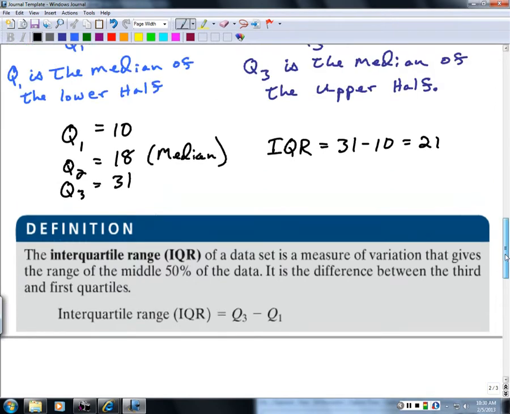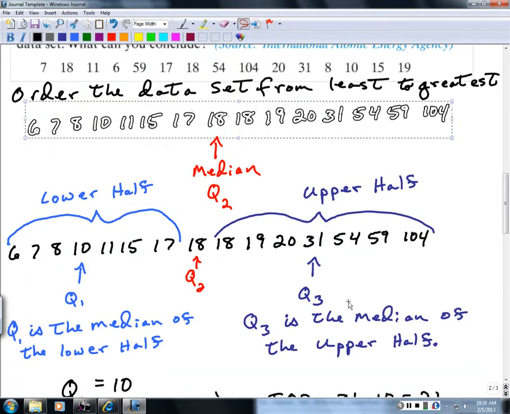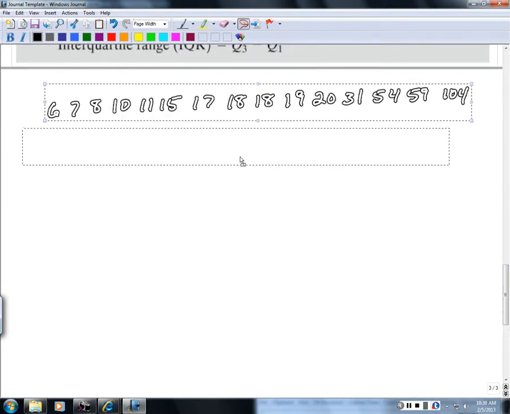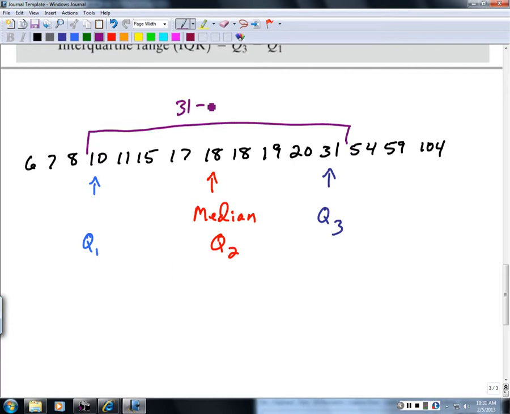So let's look at that real quick in terms of the data. Right here we have the median, which is Q sub 2. Right here we've got Q sub 1, and right here we've got Q sub 3. And the interquartile range is this, 31 minus 10, which is equal to 21, and that is the middle 50% of the data.